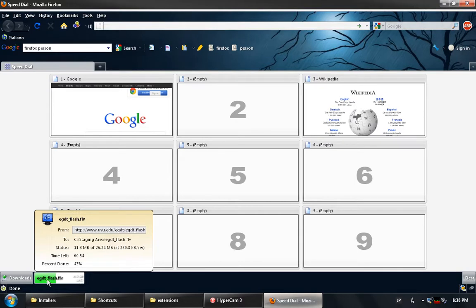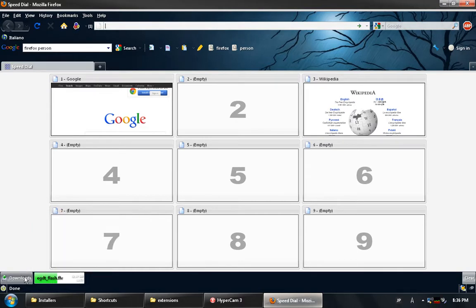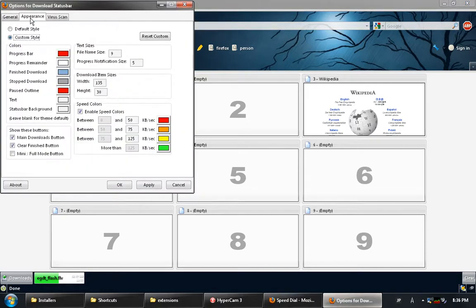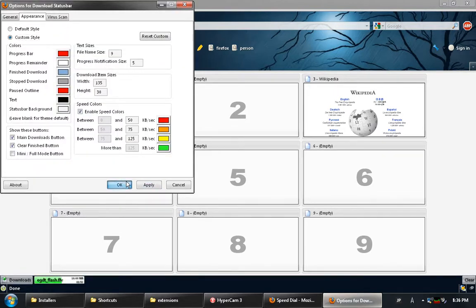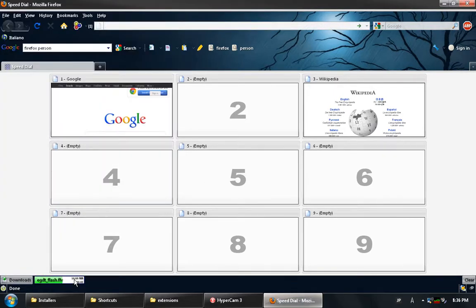So in order to change this to something else, I can just go to the downloads box, click options, go to appearance, and I want to make sure the text is black. Hit apply. There we go. Now the text is black, it shows up better on the white background and so forth. And that's about all you really need to know about the Firefox.